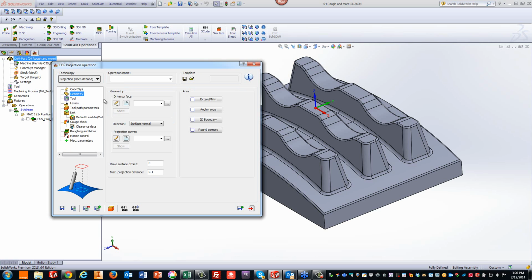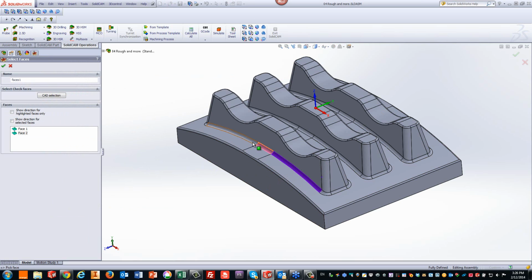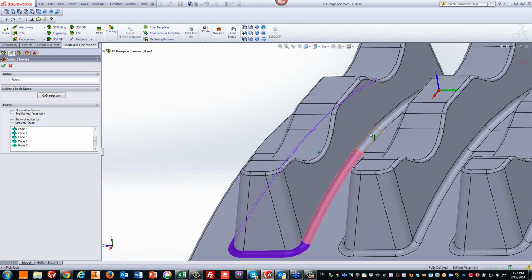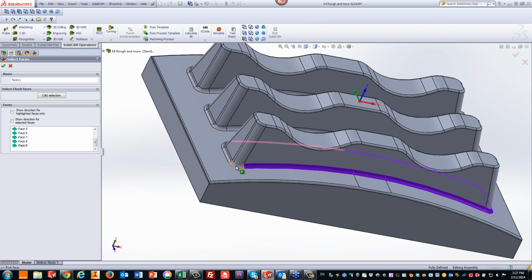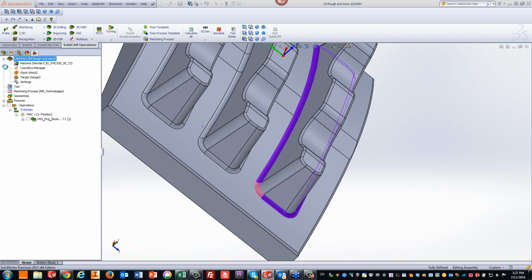By projection user define, what I'll do is simple. I'll just pick the surfaces that I want to go on, that I'm relating to. These particular surfaces around the bottom over here. Let me just zoom in, make it a little easier to pick. Choose that over there, that one over there as well. This one here, that one, and this one over there. Those are the surfaces I want to work on.